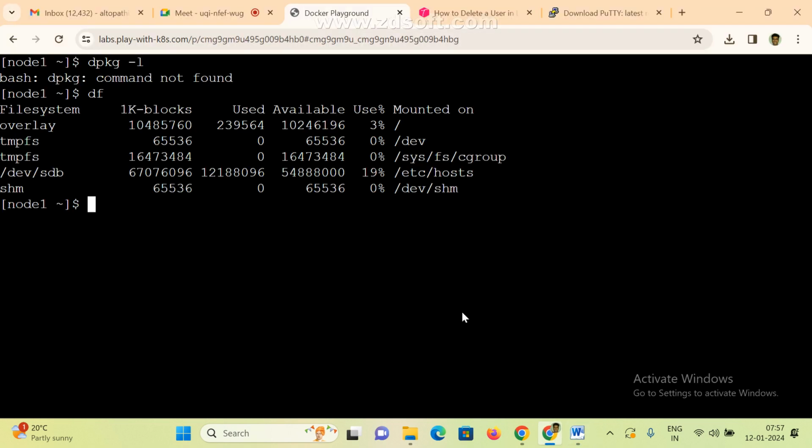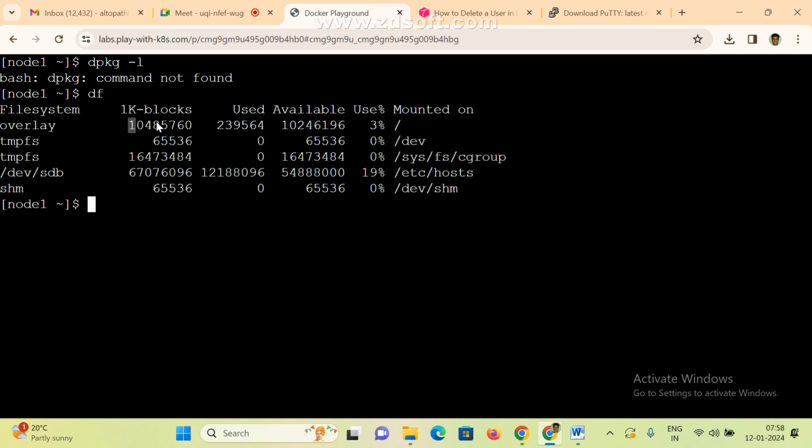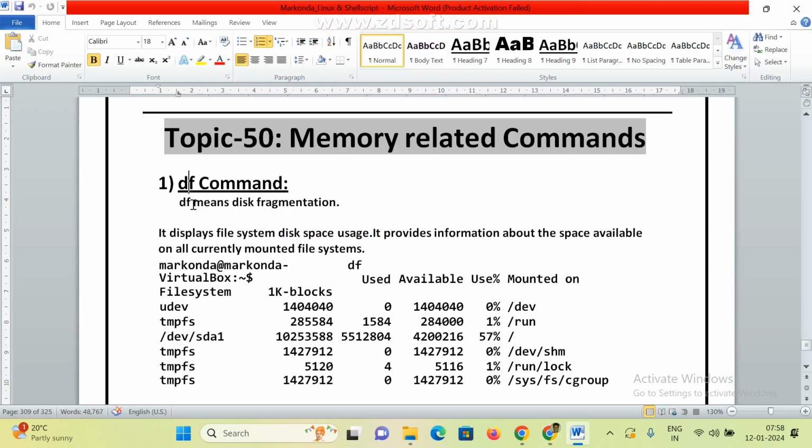Now with the df command, whether it will work or not? Anyway, it is working. See here, this is df, disk fragmentation, and also how much percentage. This is the total, this is used, this is available, and we can see how much usage you have done. This is the total space, this is the used space, and this is the remaining space. 19% I used. In that case we are using the df command. It will display file system disk space usage.